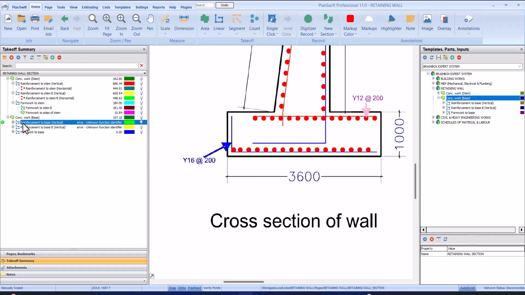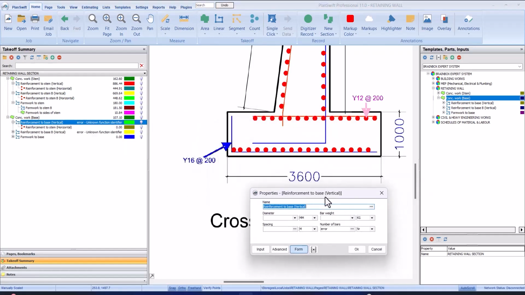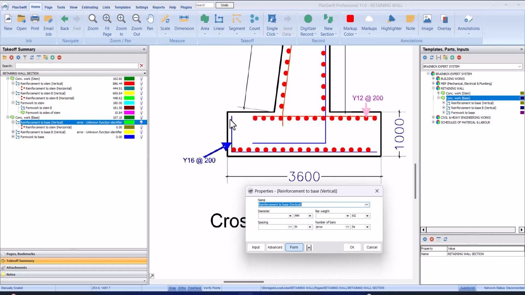So for the reinforcements, you can see we have Y16 at 200 center to center. So click Y16, bar width, and the spacing to be 200, which is 0.20. Number of bars, don't worry, click OK.